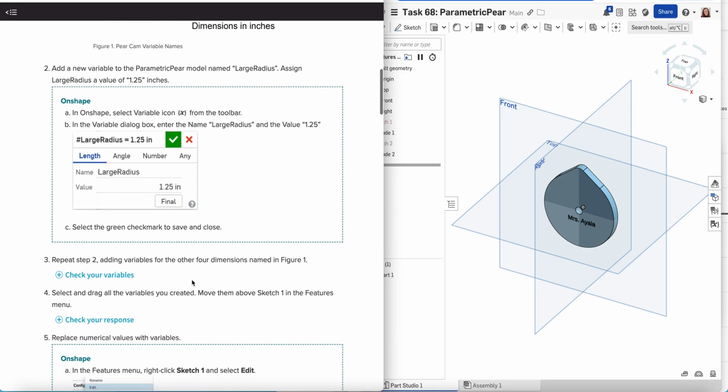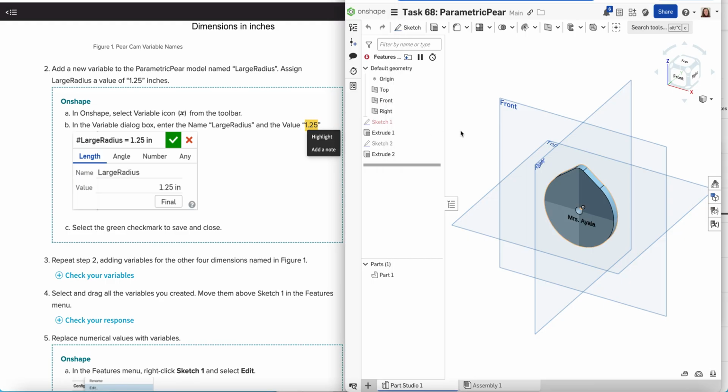So in Onshape, select the variable icon from the toolbar. In the variable dialog box, enter the name large diameter and the value. We're going to double it, right? 2.5.